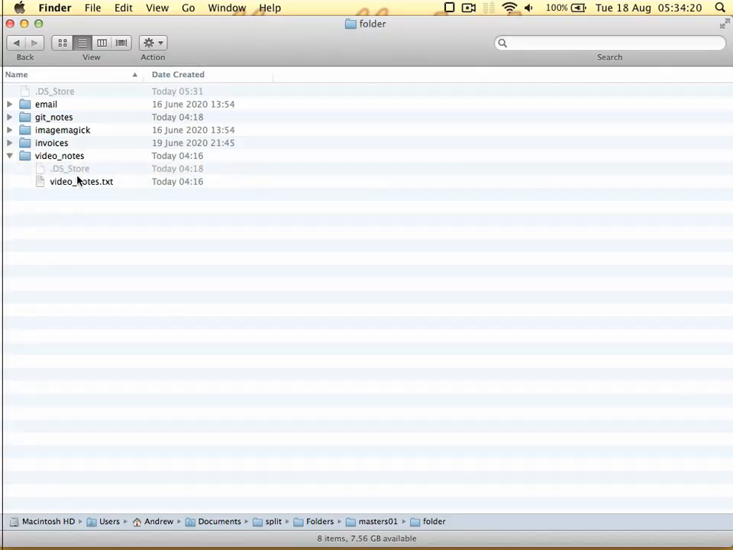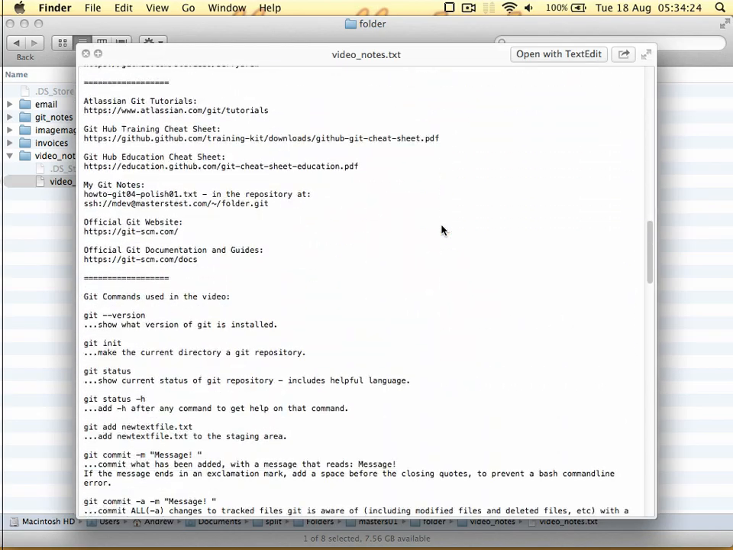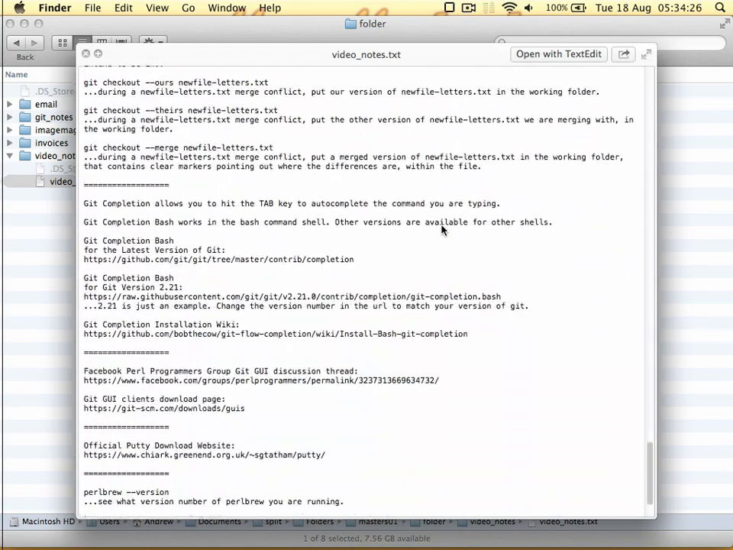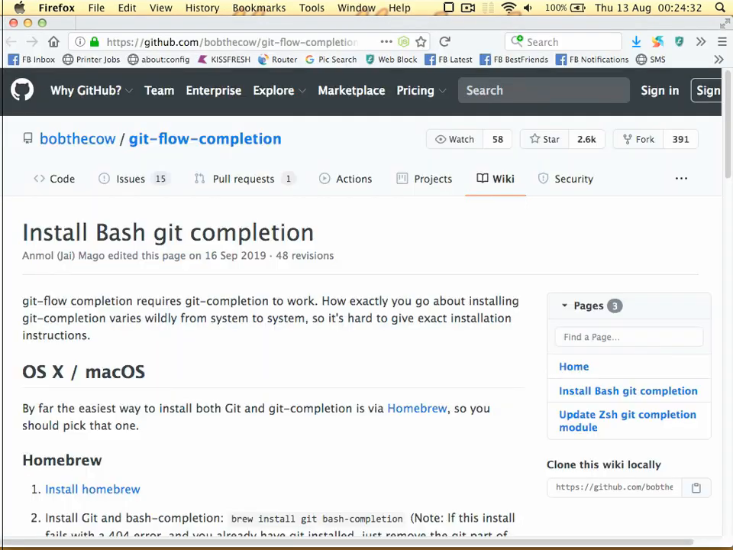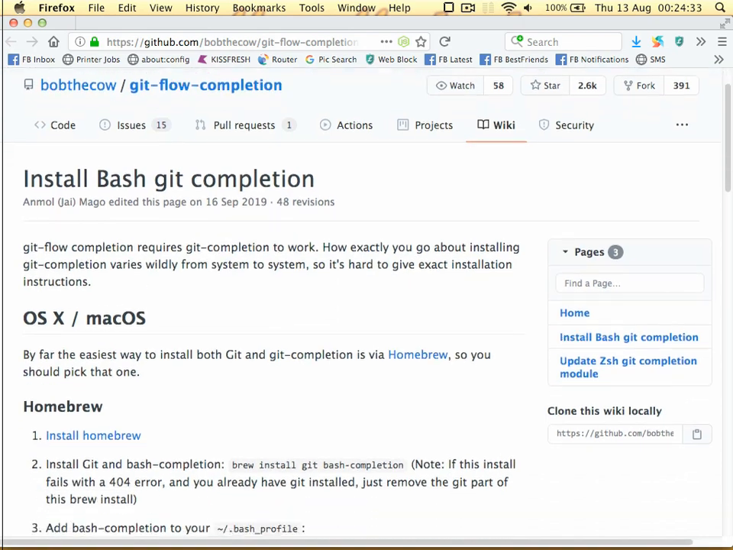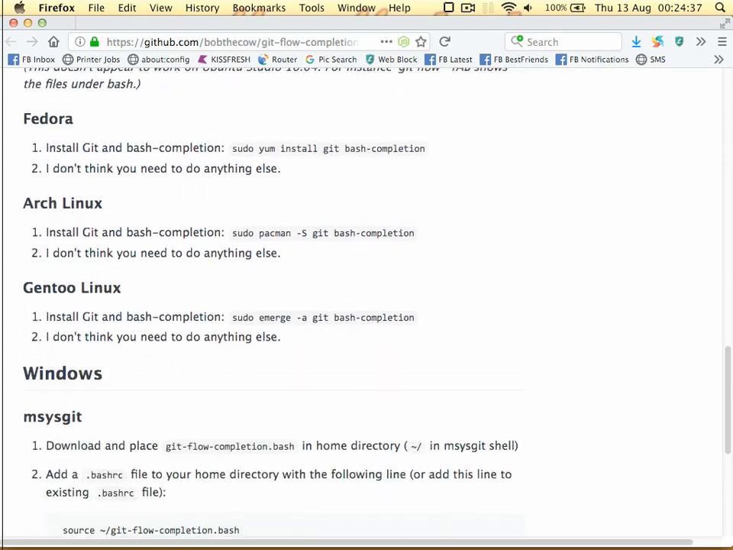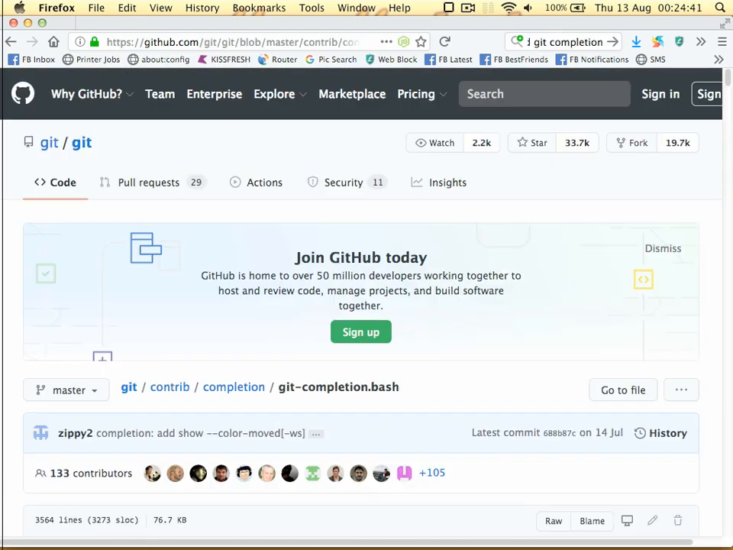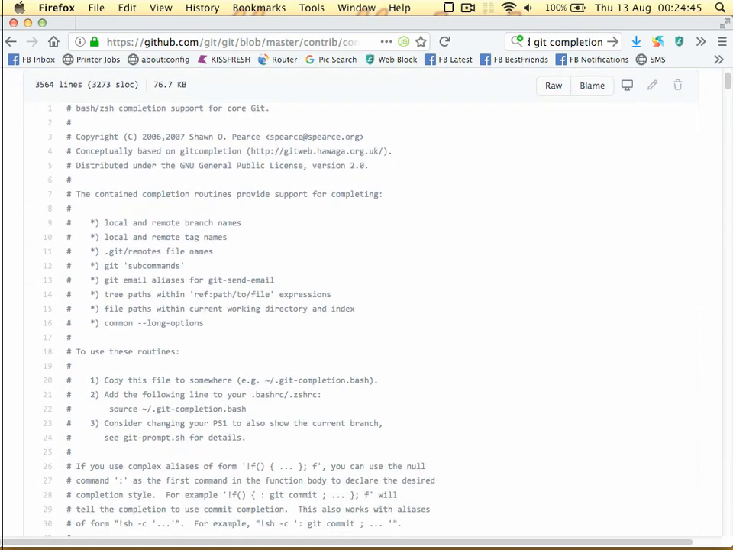You can also find a cheat sheet I've made for you of everything we've looked at in this video in the central repository. After installing Git, you may also wish to install Git Completion. This auto-completes Git commands for you, so you've less typing to do. Even still, typing things can be a pain.